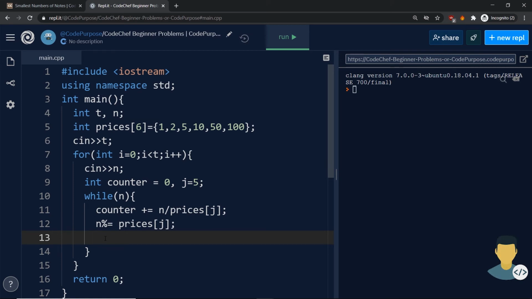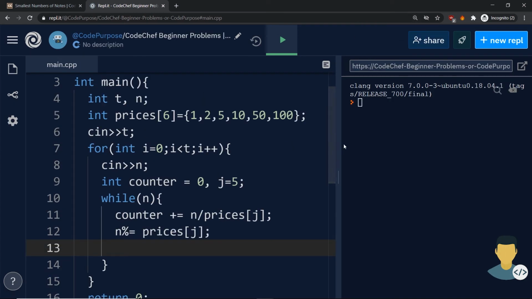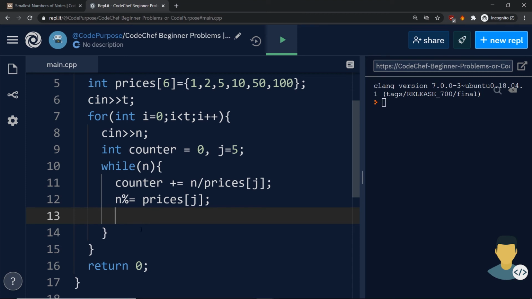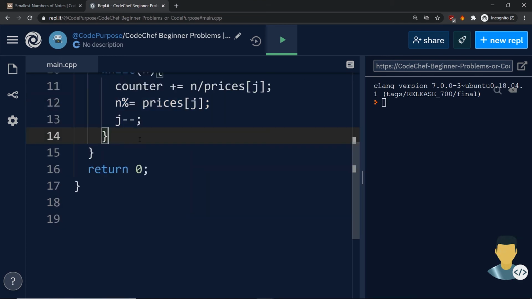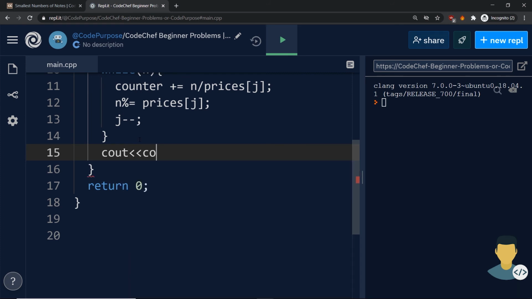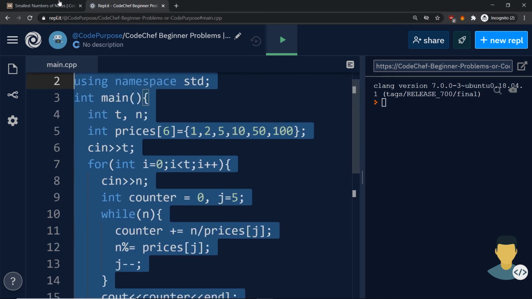And after that we decrease the value of h by 1, so we go and check if we can buy with the other price, until we reach the first price, when we probably will have a remainder 0, or we can have that remainder even earlier as we had in the first test case. And after this cycle, we just output the counter and a new line. That's all about this exercise.